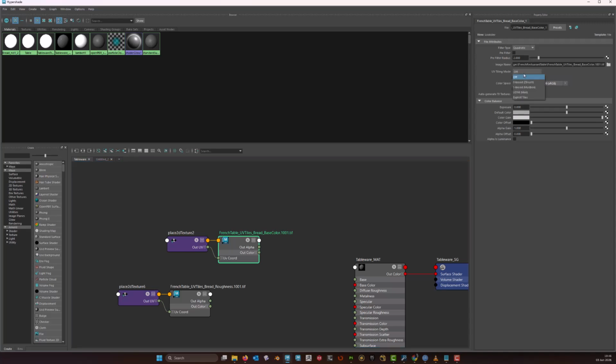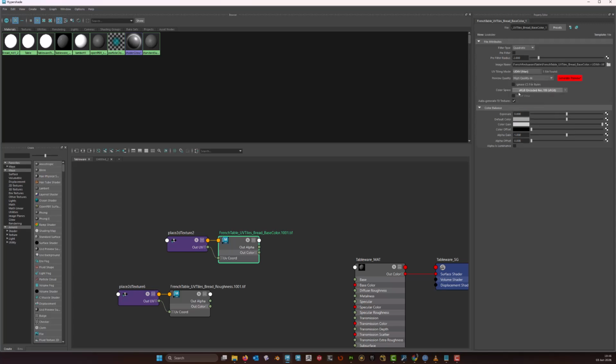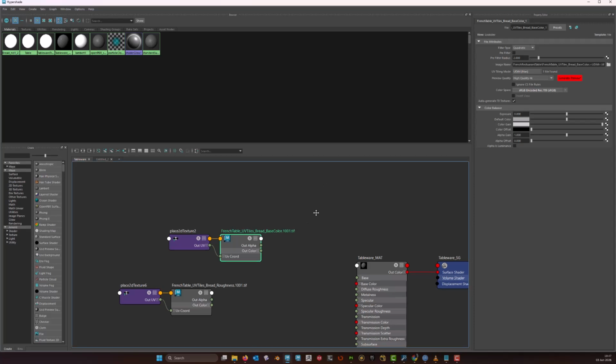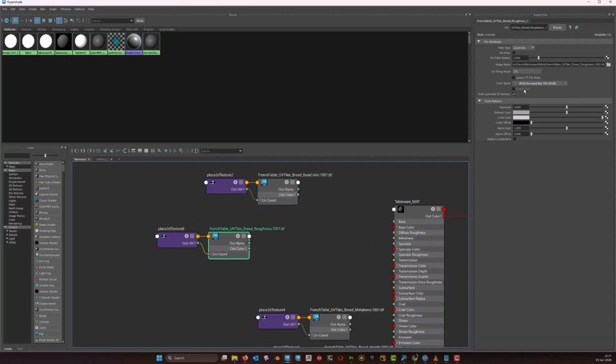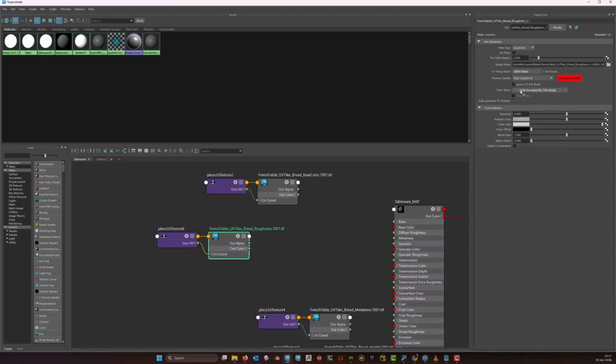If you click on that, you'll see that there's an option here called UDIM. We can go ahead and just select that. Now what we need to do is go through each one of these maps and set it up according to a UDIM workflow. And you'll notice that Maya actually does confirm that it is picking up that UDIM string by telling you how many tiles it has found.